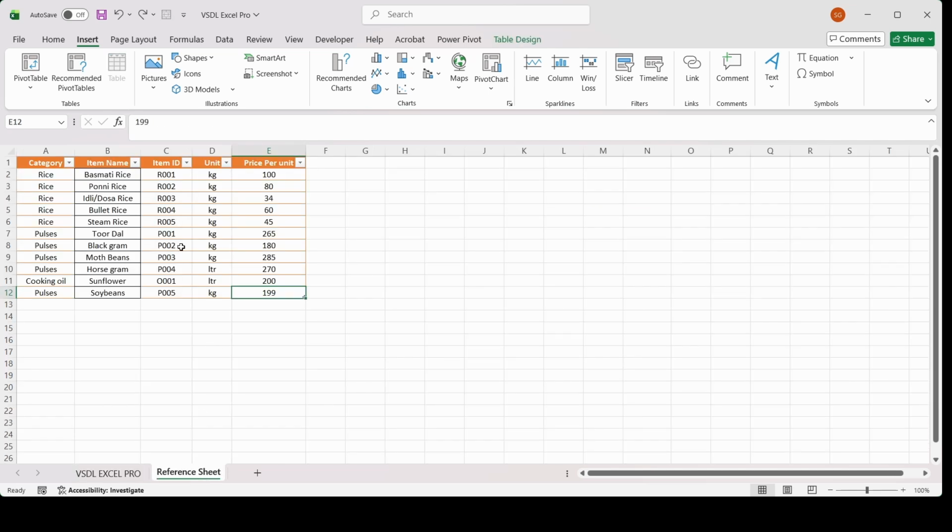So I have made one reference sheet. In this reference sheet, we have category, item name, item ID, unit, and price per unit. Once this table is made, we have to create a table with a name. How to do this? You have to select this and go to Table. Here I already made the table, so I'll show you an example on another one.